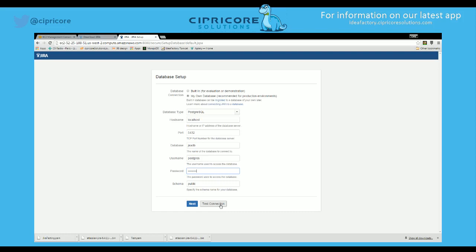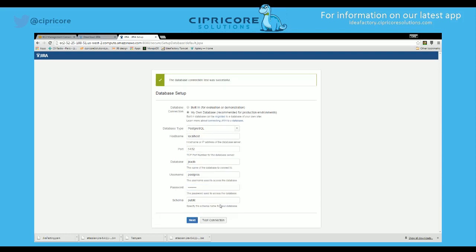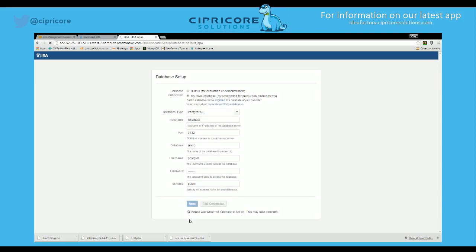Nothing wrong with that, since this is specifically a machine that's dedicated to Jira. I don't think we'll have any issues. Go ahead and test your connection. We get the database connection test was successful, and then we'll move on.